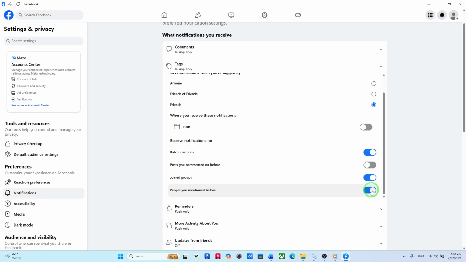Facebook will now keep you updated without you having to check manually every time. It's a simple change that makes it easier to follow the conversations and people that matter most to you.